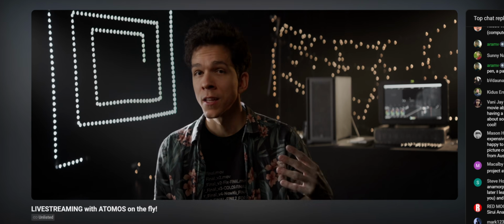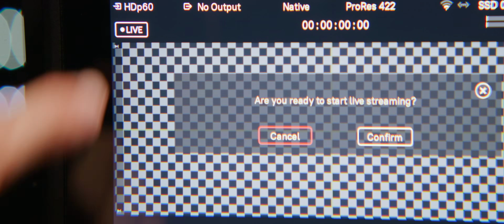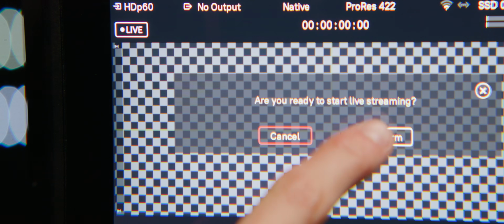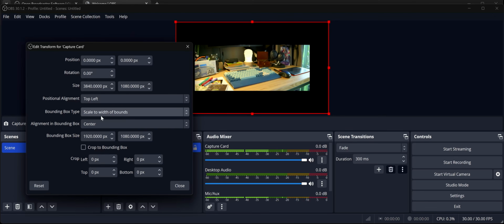On today's agenda, there are at least a couple challenges for anamorphic live streaming. I'll show you how to set up your ATOMOS screen to stream directly from it, and then show you how to set up OBS Studio to do all the work.